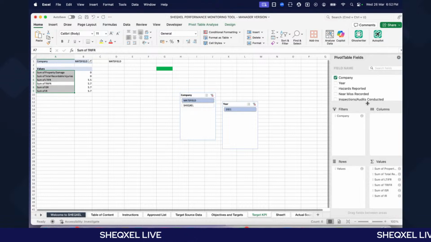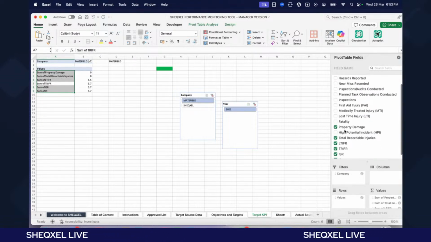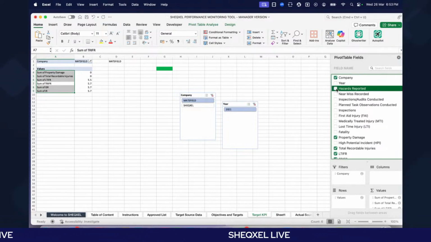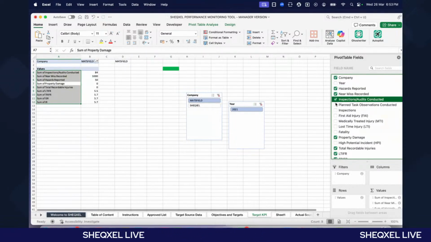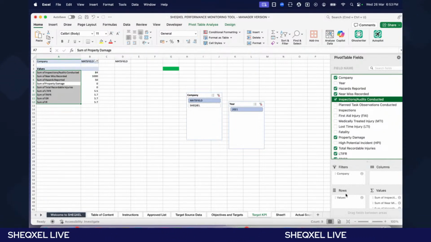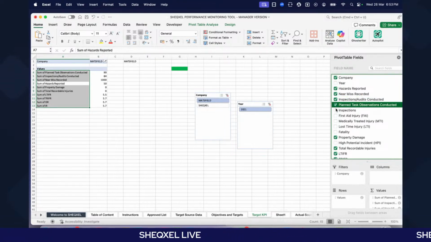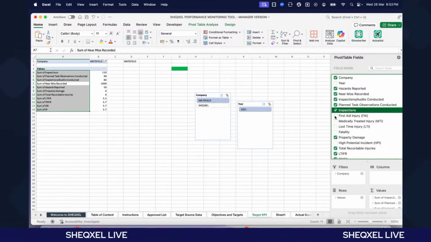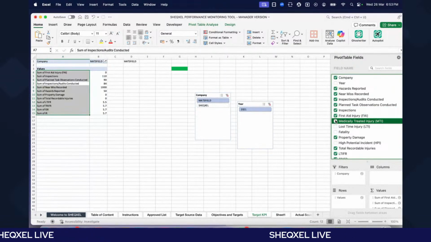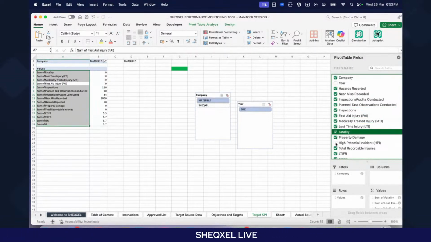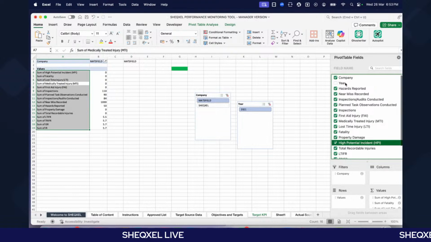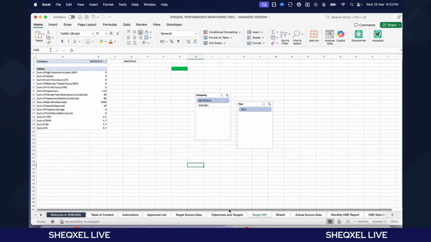So all I need to do is just make sure that I select all the new entries that we've introduced, which is hazard reports, hazard reported, near miss recorded, inspection. Okay, I need to keep on, planned task observation, inspection. I could select, keep going, right? So I'm selecting everything, including high potential incidents. I've selected all of them, right? They're all in here.